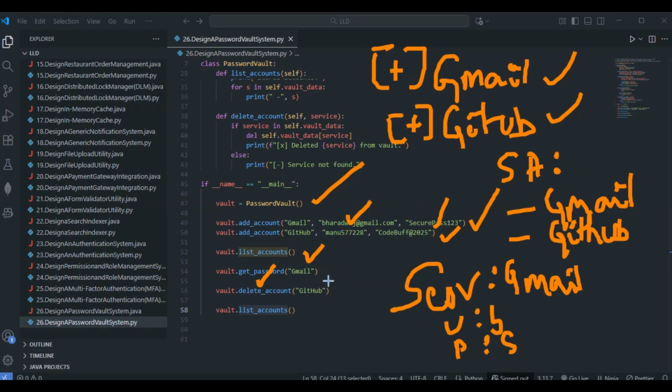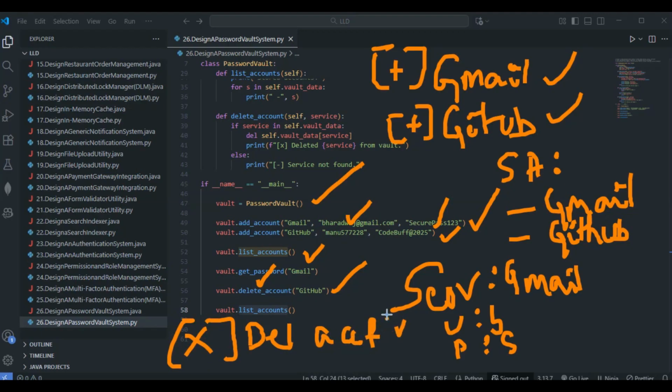So that's the last but one step, we are deleting the account. What account are we deleting actually? The GitHub. So we have to get deleted account from vault actually, right? Then for stored accounts, we are just calling the list accounts here. We are left with only Gmail. We have successfully deleted the GitHub, so we are left with only Gmail. So this is the output that we need to get here, right?